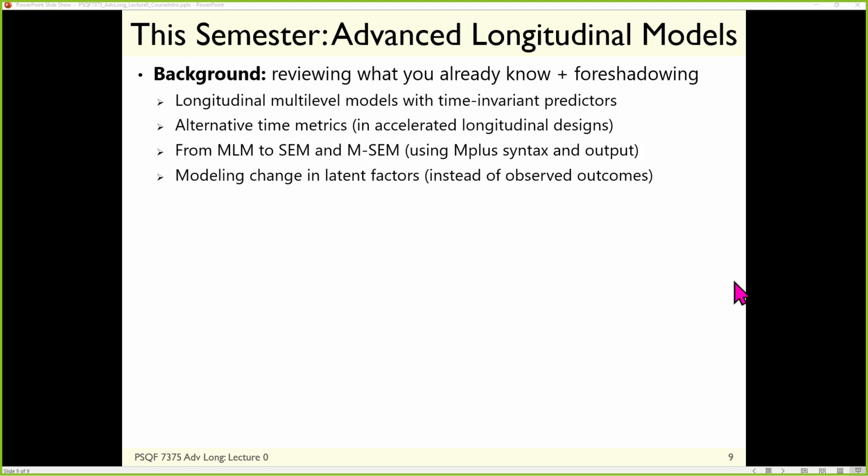Alternative time is the first new topic, which is necessary to consider in what are known as accelerated longitudinal designs. So like if you have kids that start a study, some of the kids are in 1st grade, 2nd grade, 3rd grade, and then you follow them all for 3 years, that's called an accelerated design. Because you have 6 years of time, even though like one kid only gives you 3 out of the 6.